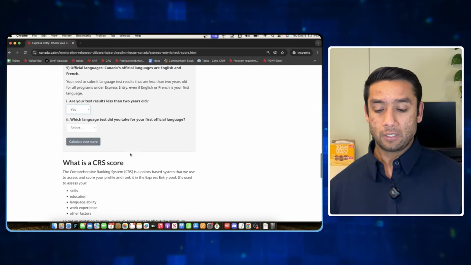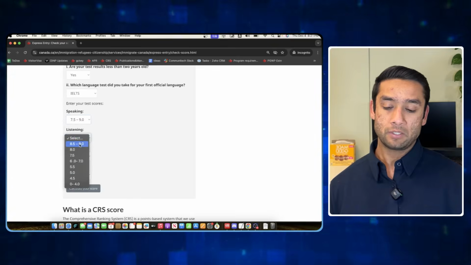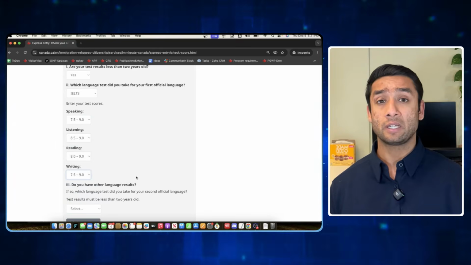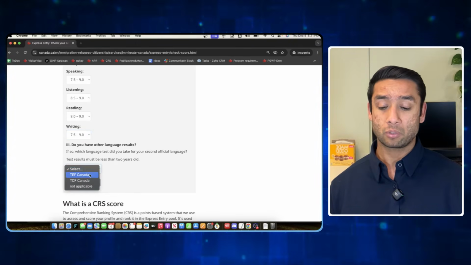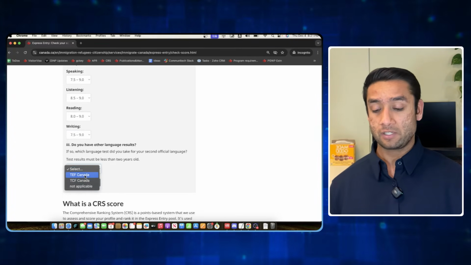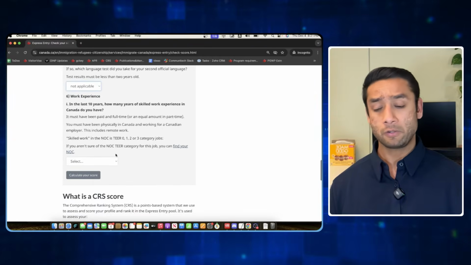Official languages, depending on what exam you've done, you just select the scores here. This is pretty straightforward. You have to just go into your certificate for the language test result and find whatever score applies to you. Any other language result, so if you've done the French exam, you select and enter the language. So we'll just say not applicable for now.